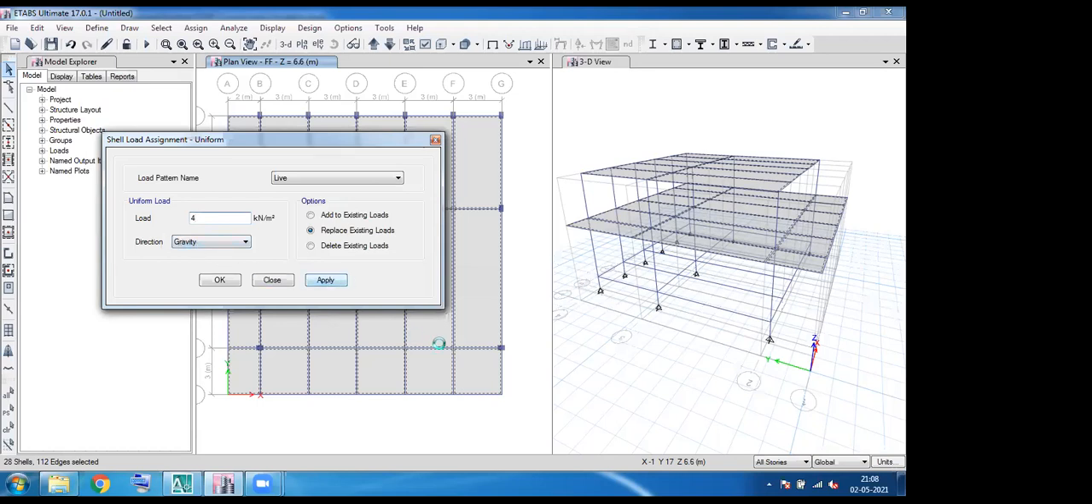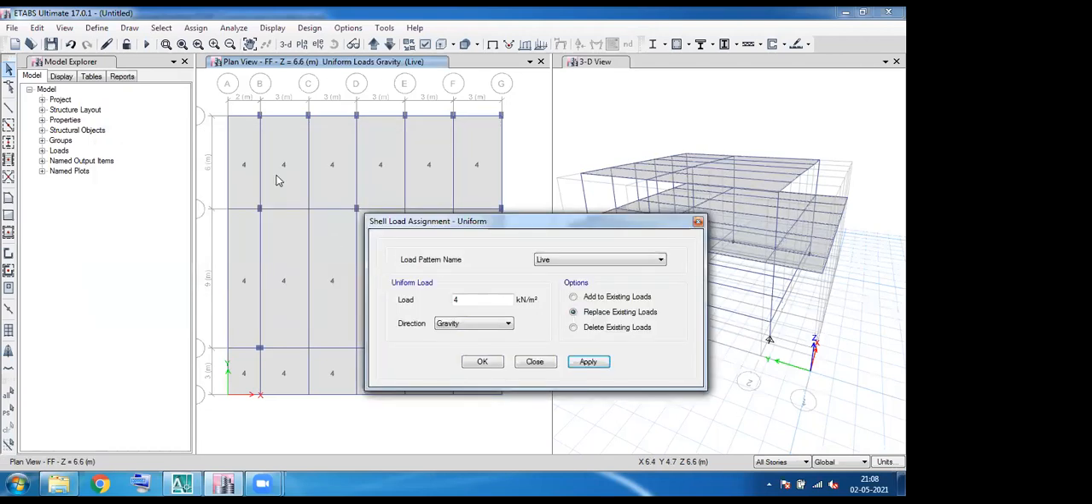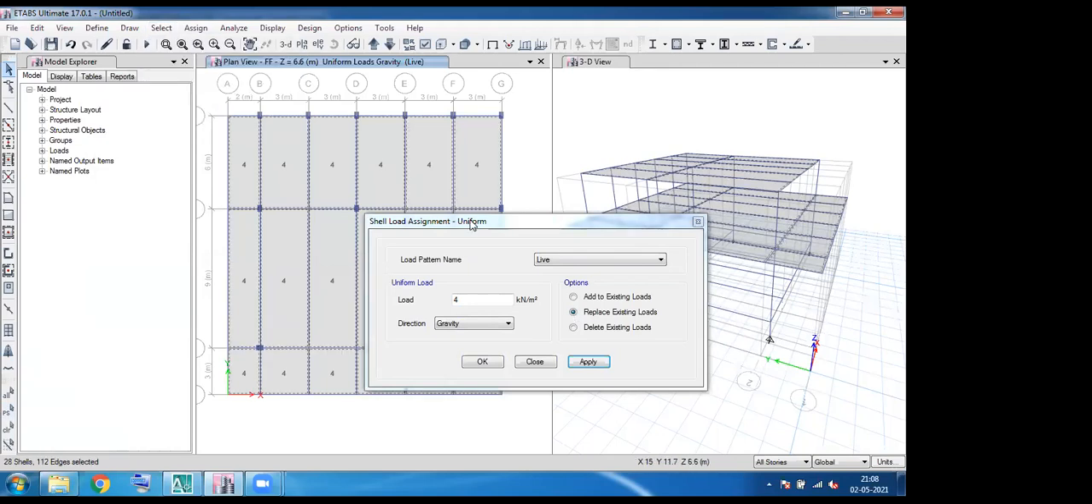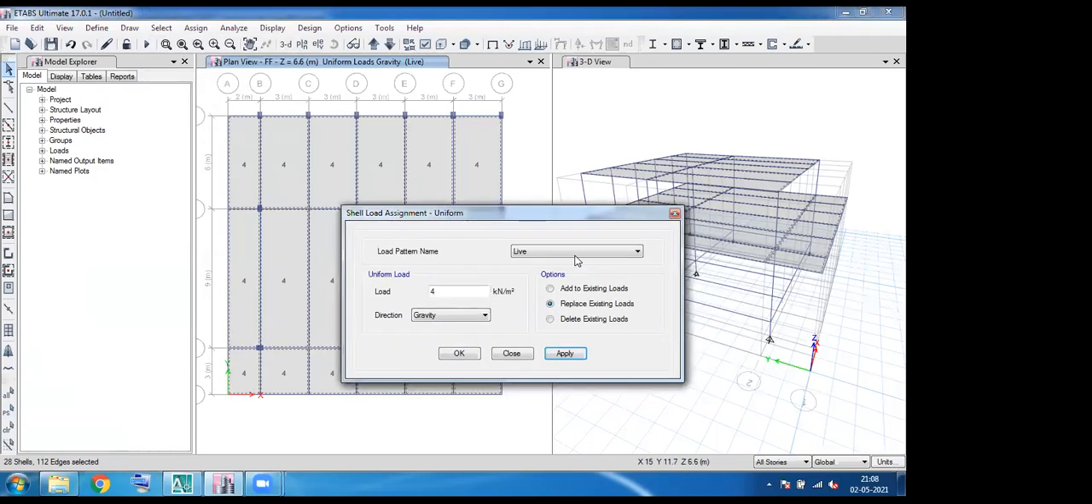So I'm just applying this. The 4 will be applied to all the slabs. Again, I need to select all those slabs. In order to reduce the time, I'm going to go to Select. There is an option called Get Previous Selection. Whatever we selected previously will be selected now also. See, all the slabs are selected. I'm choosing the load as SIDL, that is the floor finish load, and I'm applying 1 kilonewton per meter square. Apply.